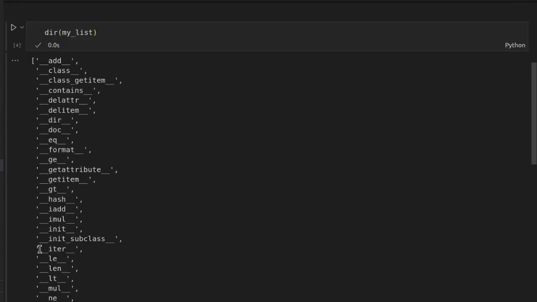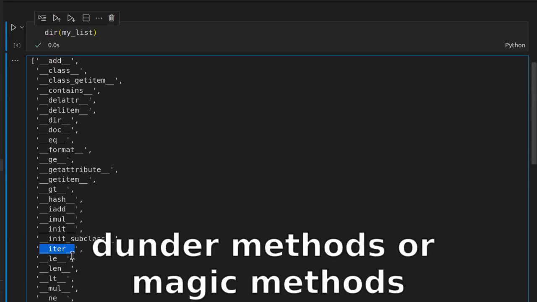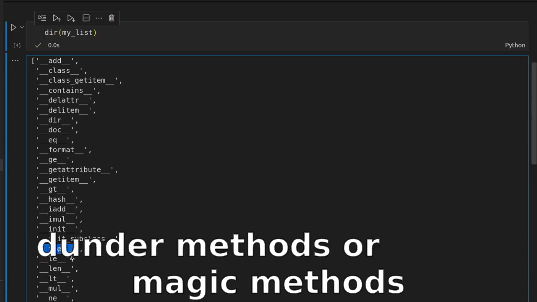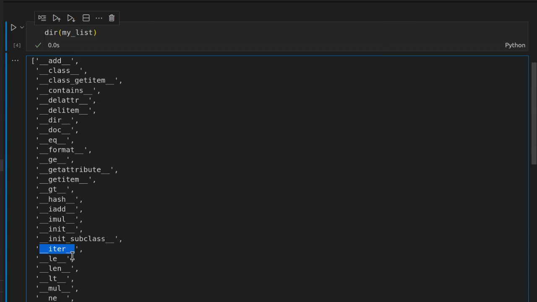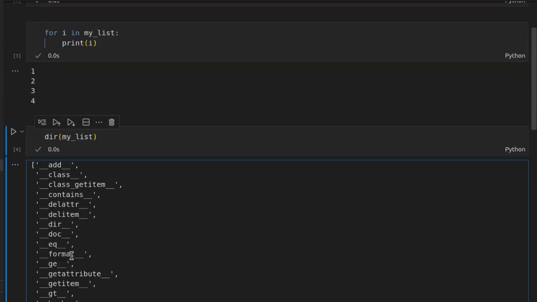That method is nothing but this __iter__ method. This magic method, the __iter__ method, is also called a dunder method, an alternative name for magic method. This gives our list the ability to iterate over its elements.